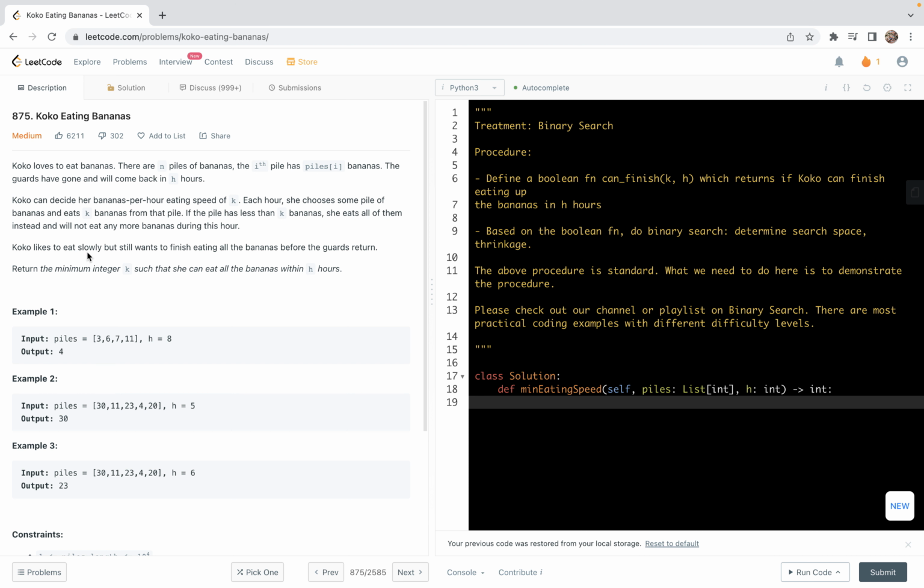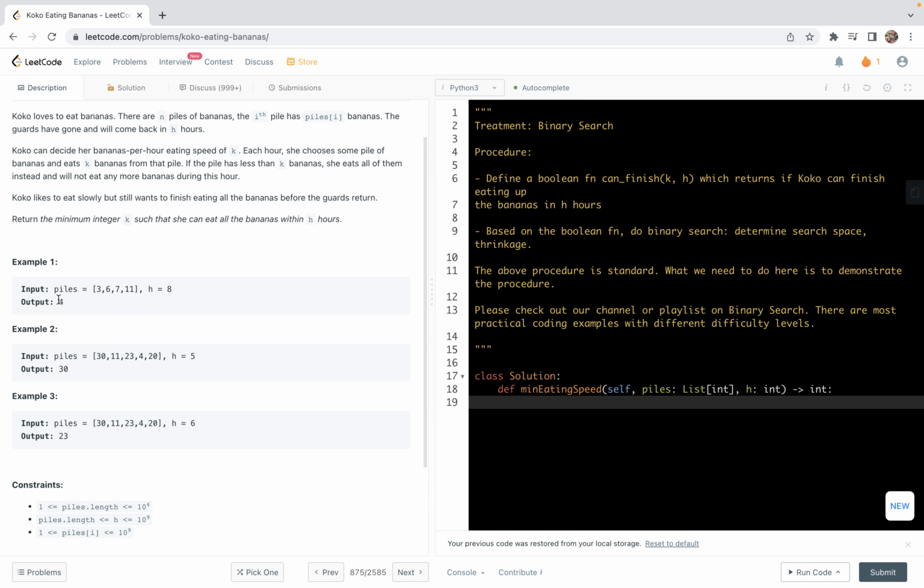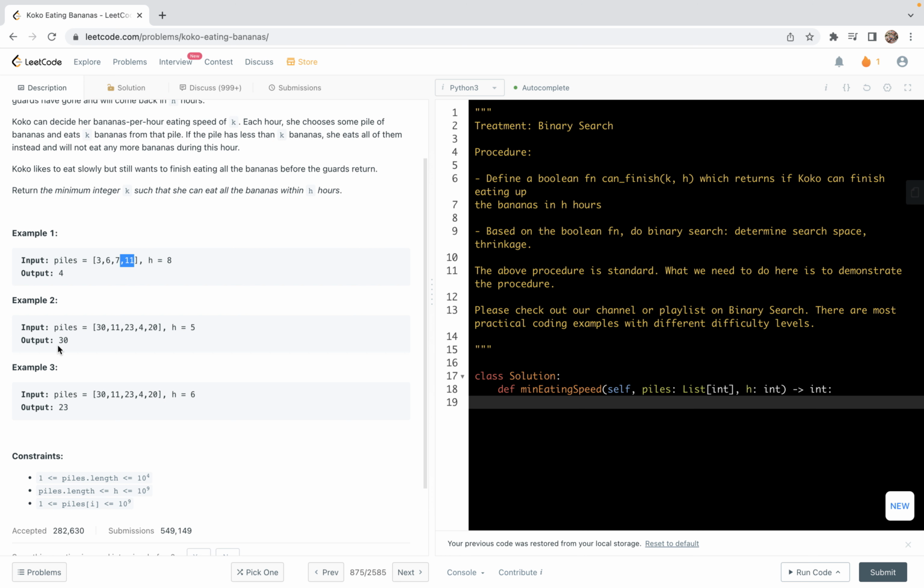bananas during this hour. So Koko likes to eat slowly, but still wants to finish eating all the bananas before the guards return. So we are required to find and return the minimum integer k such that she can eat all the bananas within h hours. So this is the main problem statement. Let's look at the examples. In example 1, k is 4, so 1 hour, 2 hours, 2 hours, and 3 hours, right? Similarly, you can interpret the other two examples.